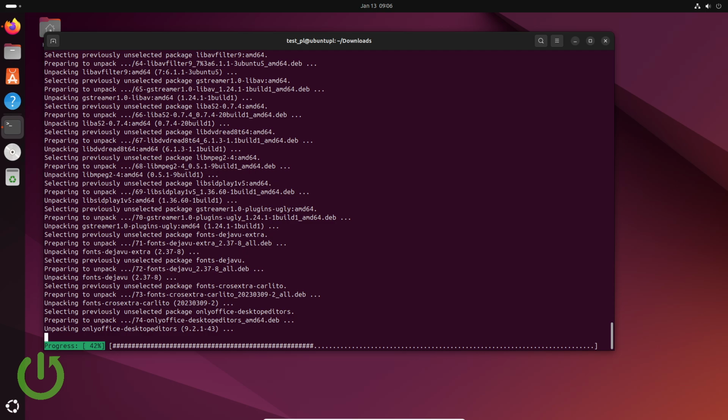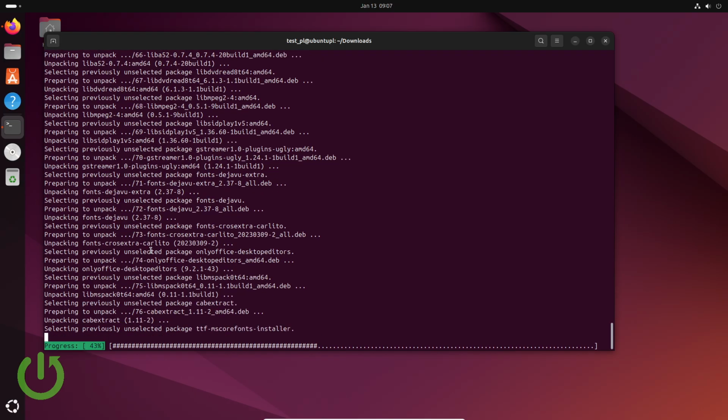As you can see, it is at 42%, so we have to wait. And after it, I will show you how to launch OnlyOffice in two ways: from the application icon, or from the terminal by using the command. So we have to wait. As you can see, it might freeze for some time, but it is okay.